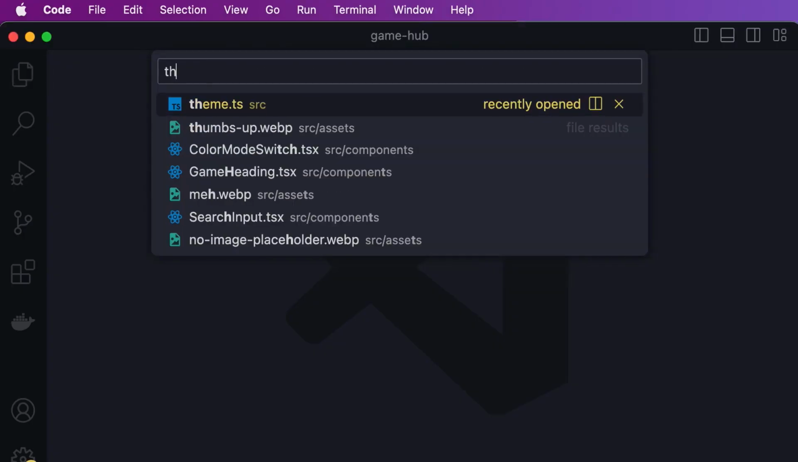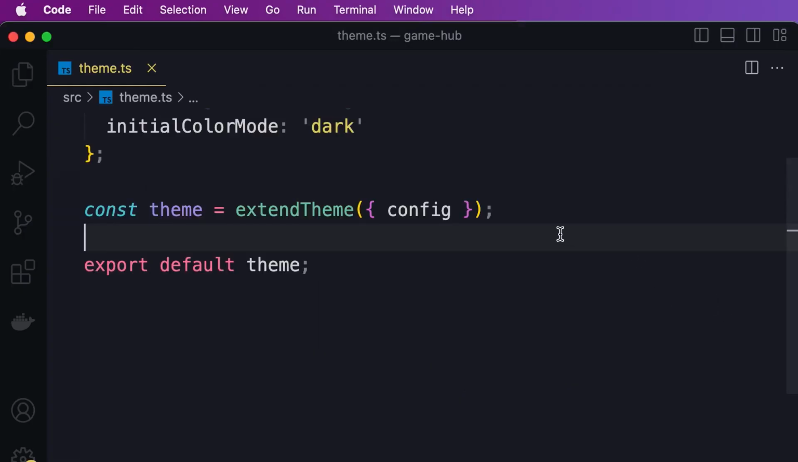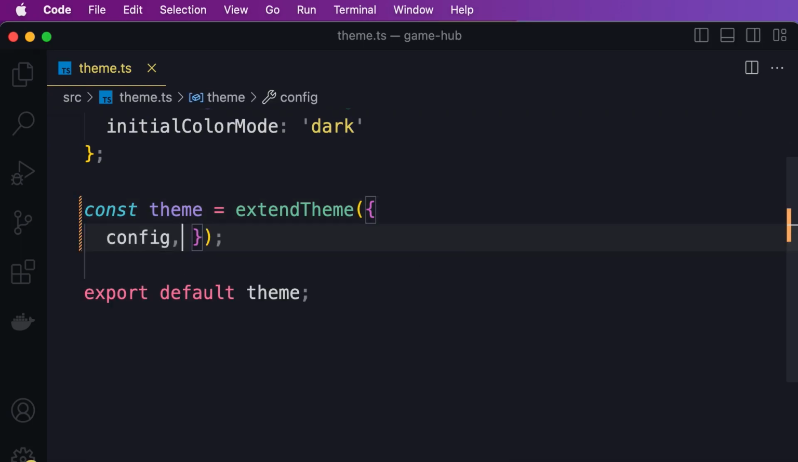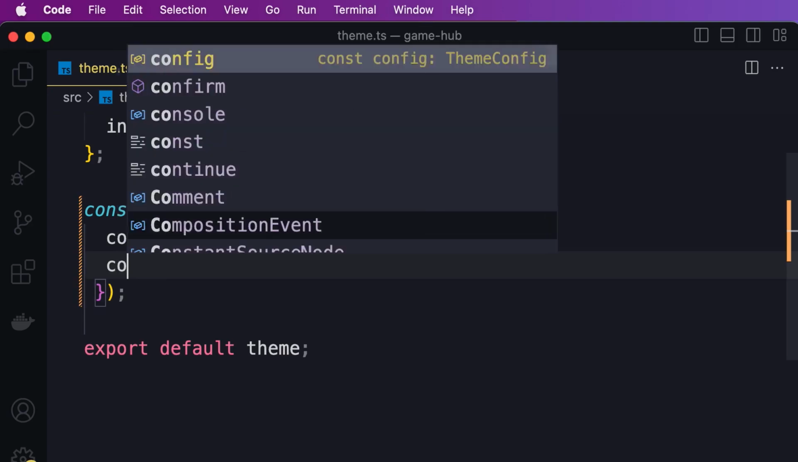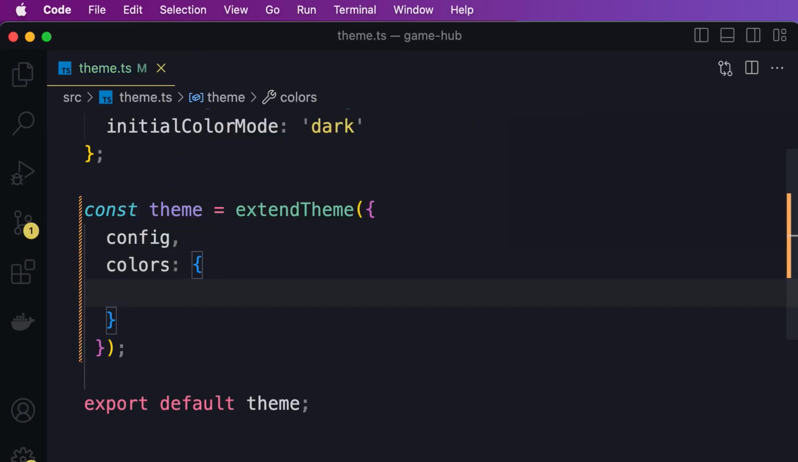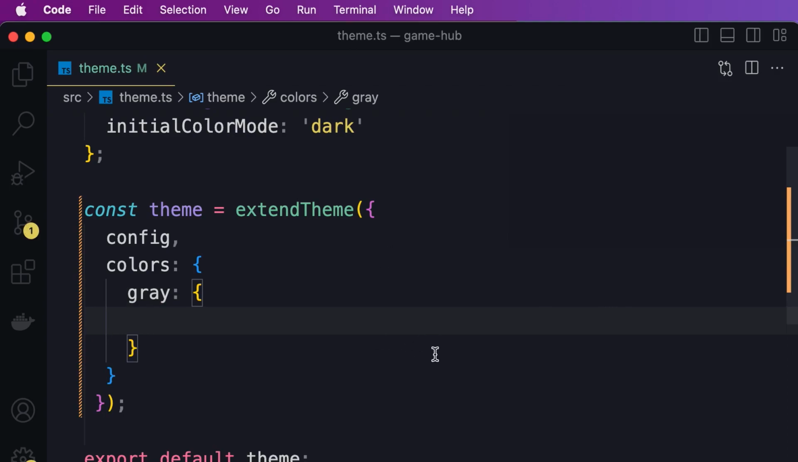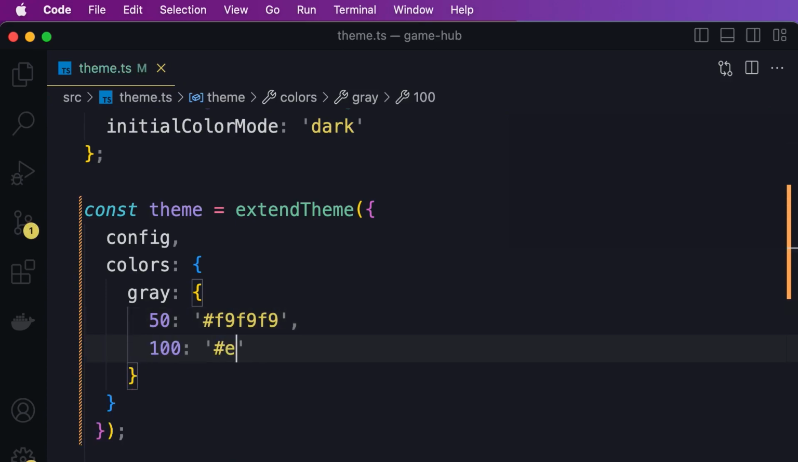So let's go to theme.ts. Now on this line, where we extend our theme, we're going to add a new property called colors, which is an object. In this object, we add gray, which is also an object. Now in this object, we add various shades of gray, like 50, and map them to different colors. For example, for 50, I'm going to use F9F9F9. For 100, I'm going to use EDEDED.